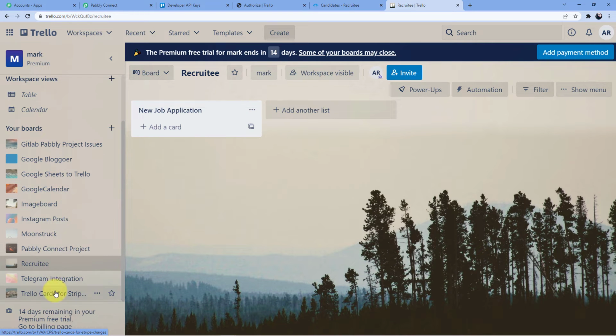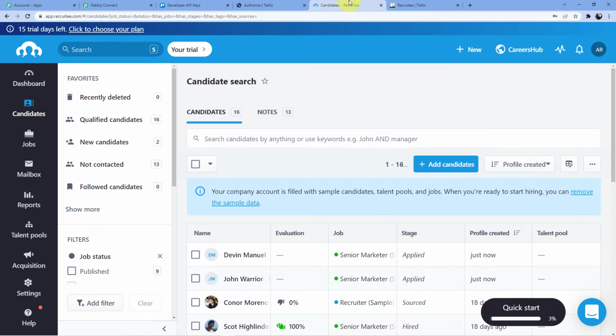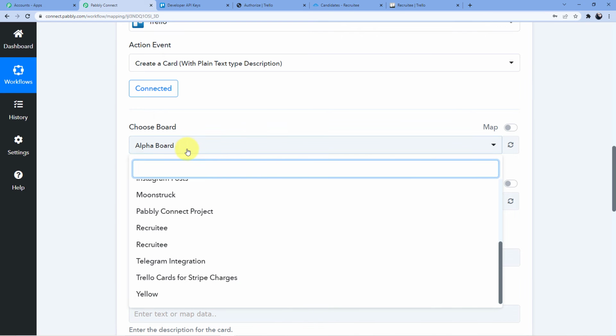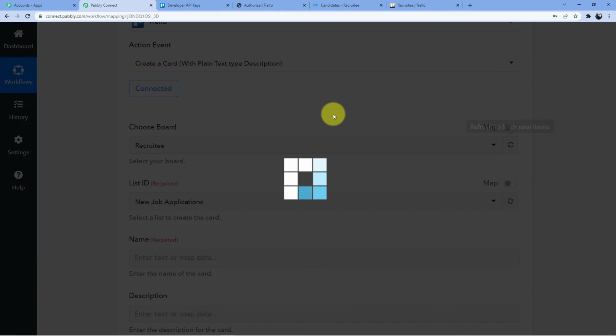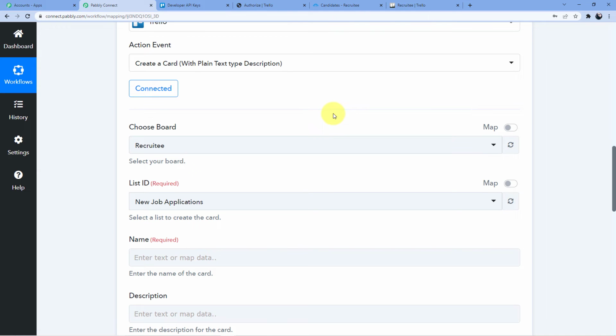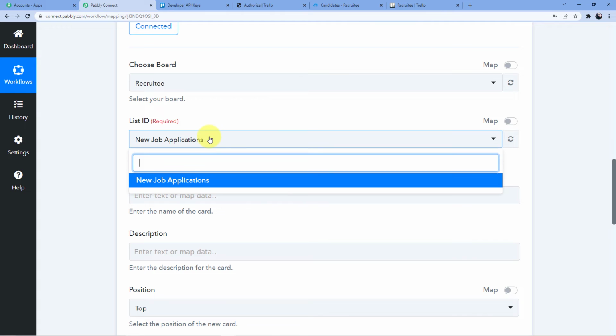So these are the boards which we have here. I have just created a new board, a Recruitee board, for you. So what we are going to do is select our board Recruitee. We have two Recruitee boards. Let me just refresh this. And now we are going to go for list ID.